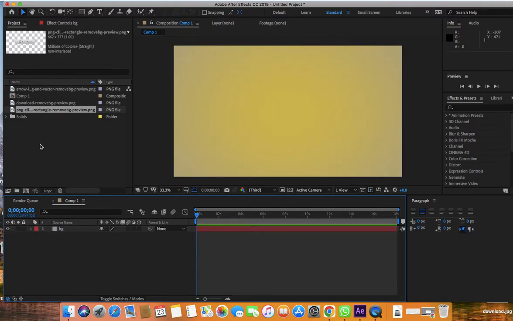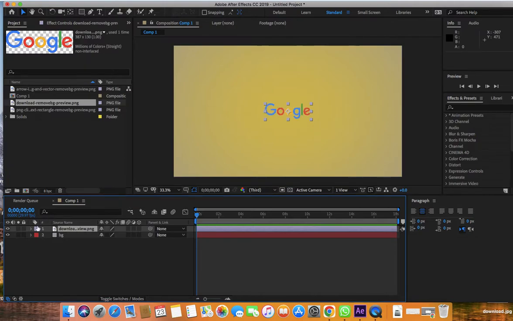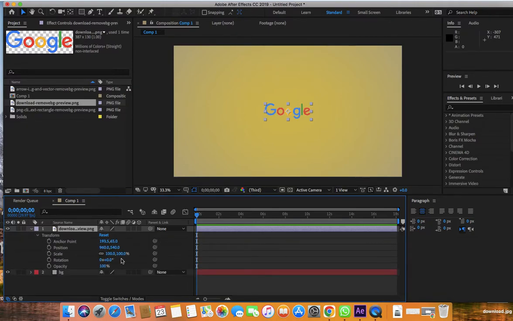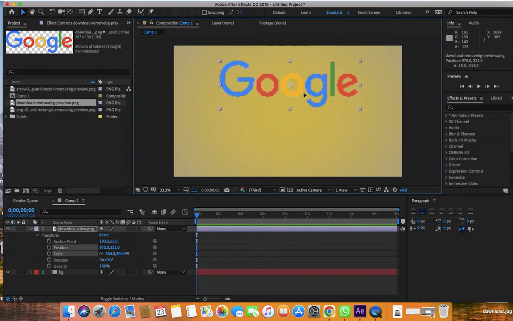Here's the BG. Then let's drop our Google logo on top of the BG, then resize it. You can press S on your keyboard, but this is for beginners, so I'll just open the small arrow and open transform until I find scale. Then increase the scale. Yeah, I think it's fine. Let me just move it up a little bit.